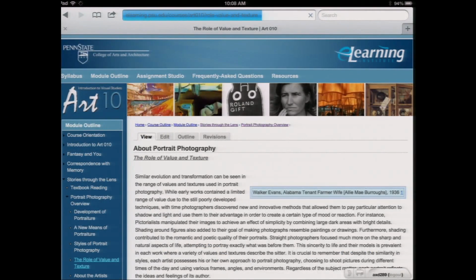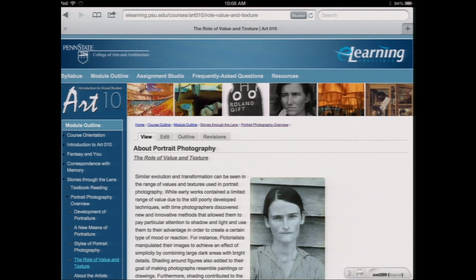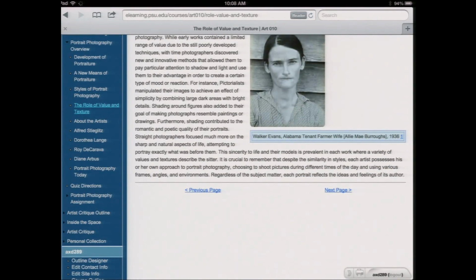Then we talk about the role of value and texture, and this is a way to connect to the textbook. So the textbook discusses the very basic language of art, the formal elements, and the course discusses the actual content and movement. So we try to create the relationship between the textbook and the online content by integrating some of the concepts and vocabulary terms from the textbook.